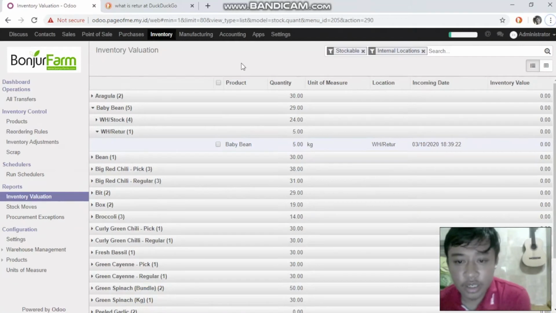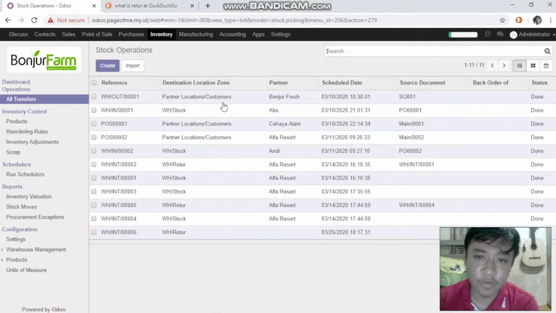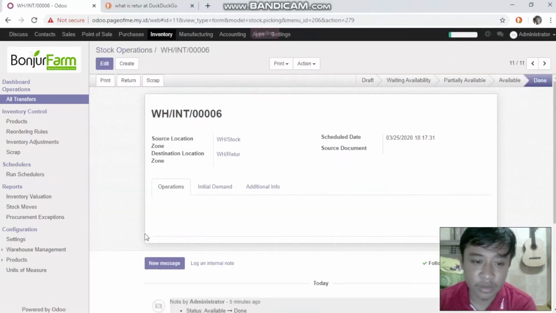Now we are going to talk about inventory return and scrap. To find the reference of the operation we want to return, for example, we want to return this operation, we click on it.